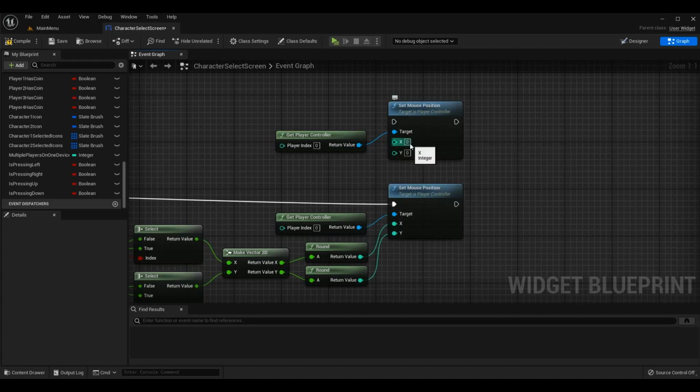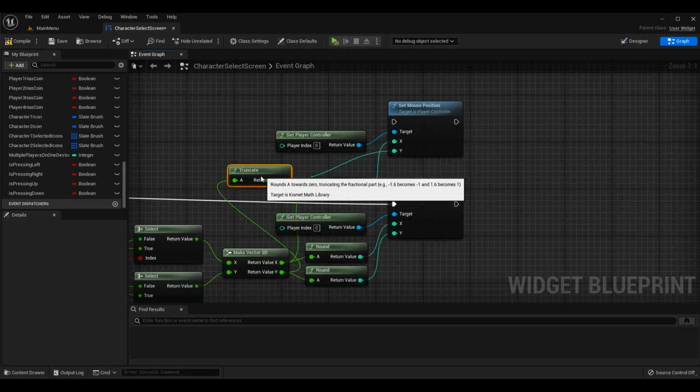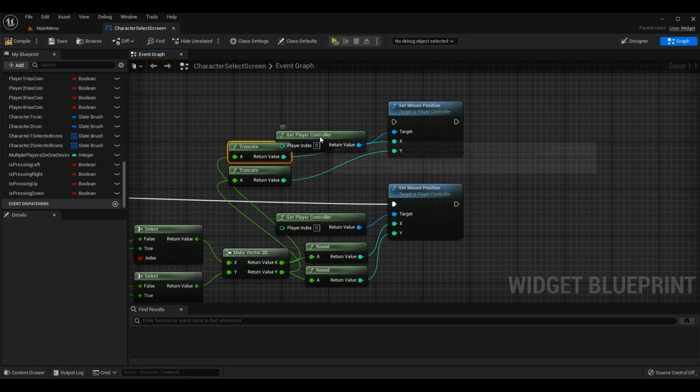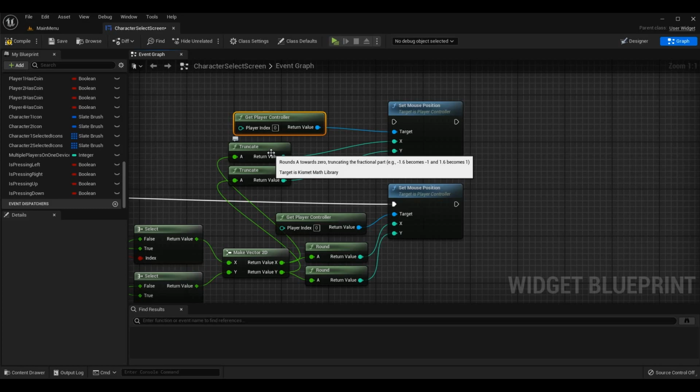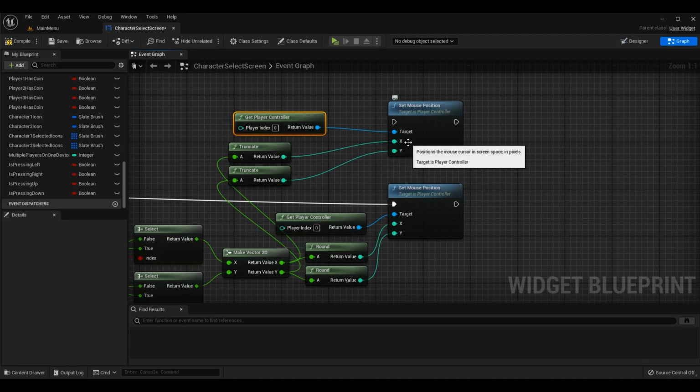You get an X and a Y value that you have to fill out. Let's say we just passed in the X and the Y directly. If we do, we get these truncate nodes. Truncate just means that it is going to remove any decimals. So if you're at, say, 6.8, it is going to return 6 when converting to an integer. So we have floats for these values, but integers in this function.